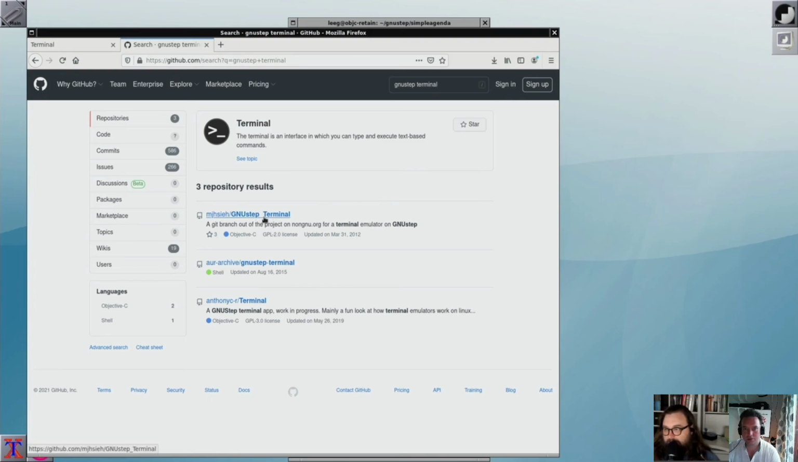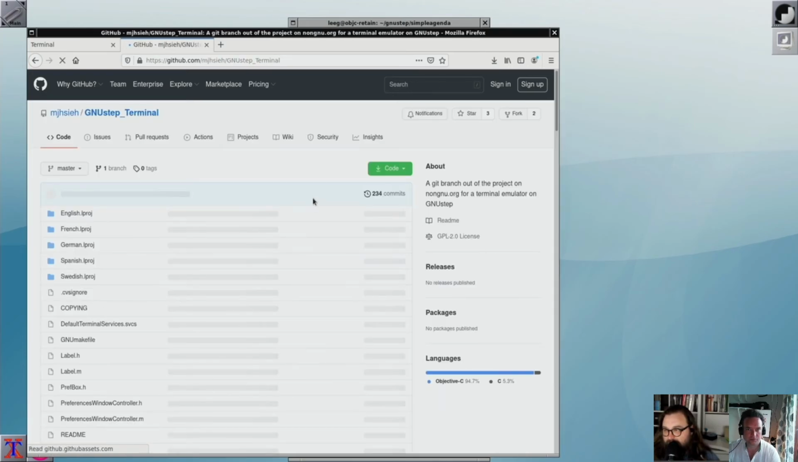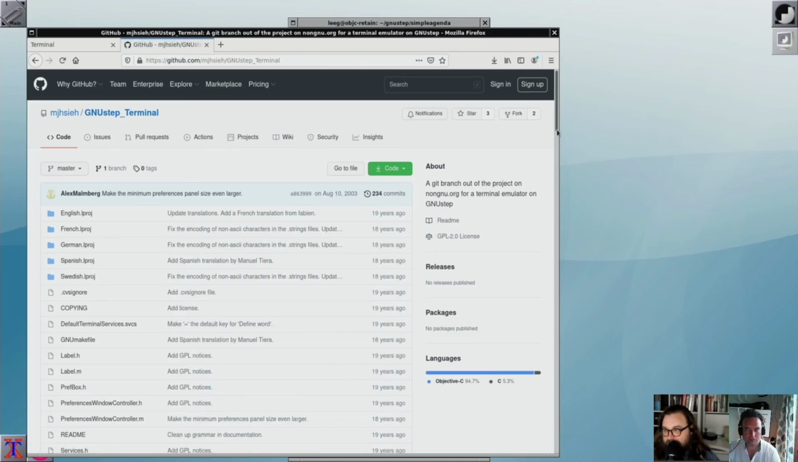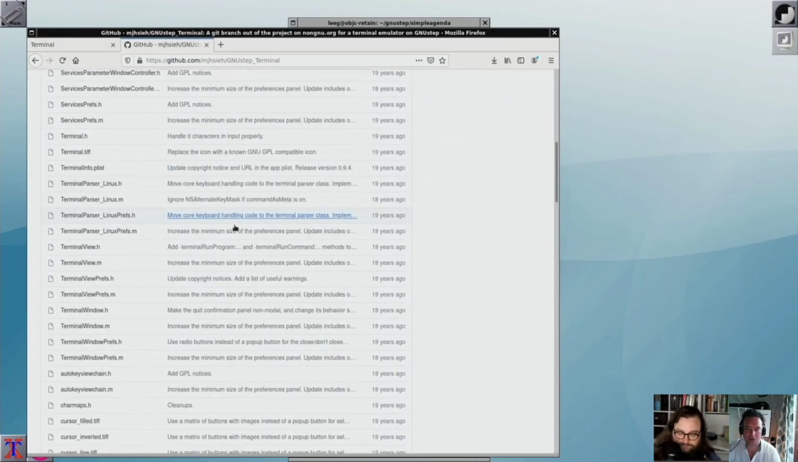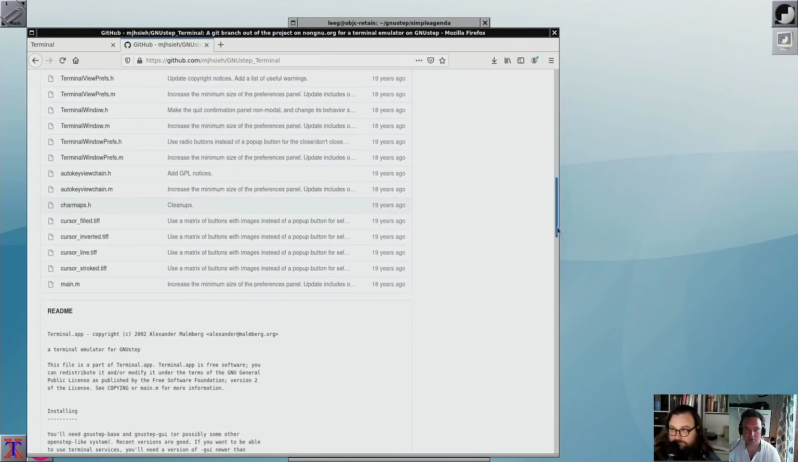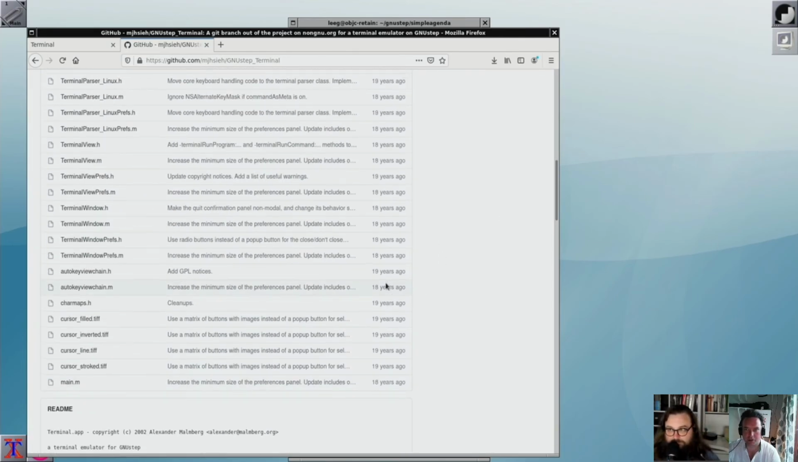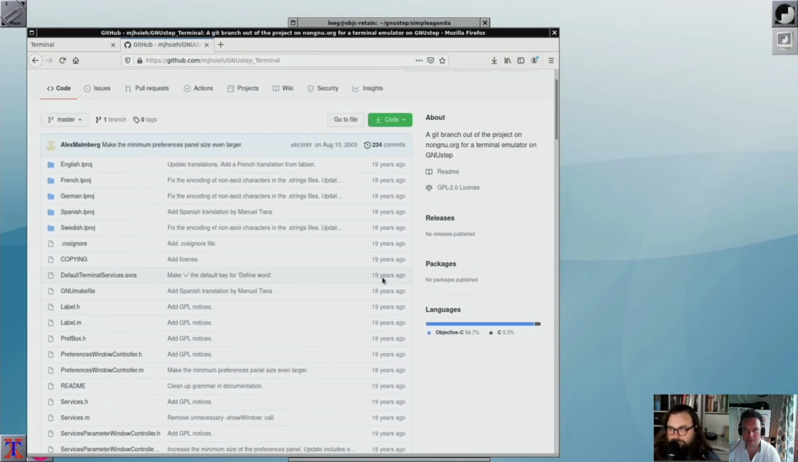But everyone's using GitHub anyway, so it makes me sad though. Yeah, I do not see... Oh, you found it. Well, what I found is that someone has taken the source from GAP, but this is not up to date. There have been commits to Terminal App in the last 18 years, I think.